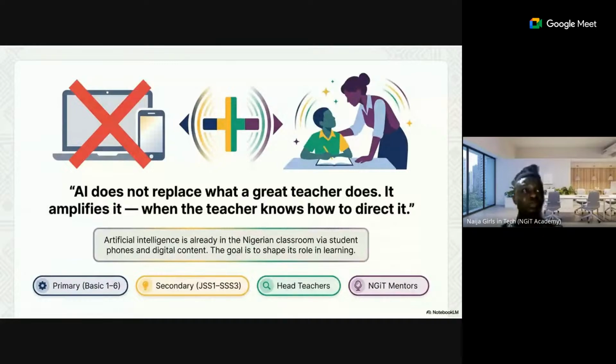So artificial intelligence is already in the Nigerian classroom. It's a fact that we need to accept first. Because even if you don't use it, your students already use it. They use it because they need to meet up with your assignments. They need to submit your tasks. They need to do that thing that you told them to do, especially when they don't know it. ChatGPT is their first run to.